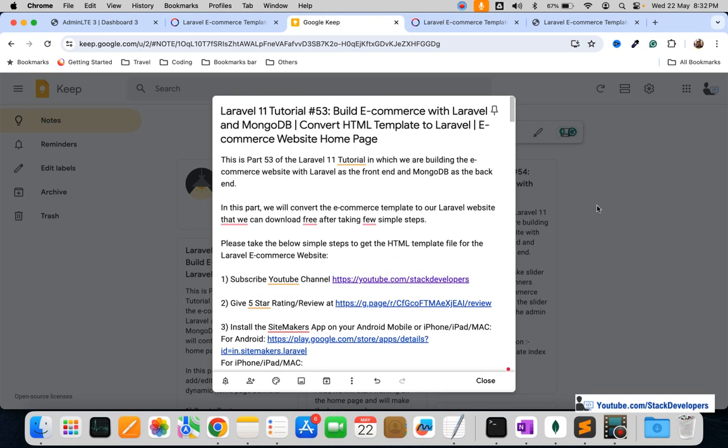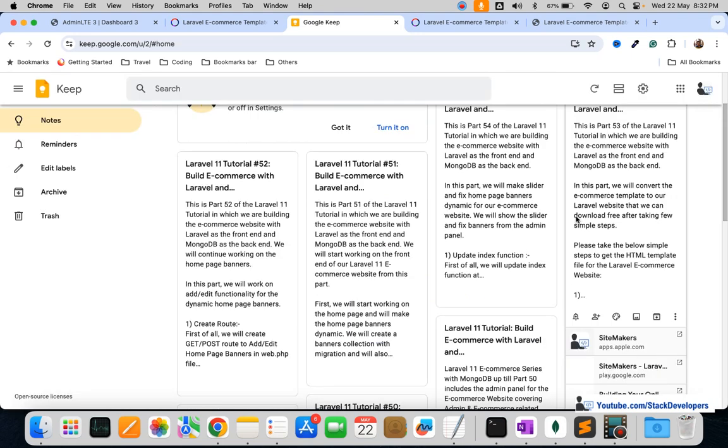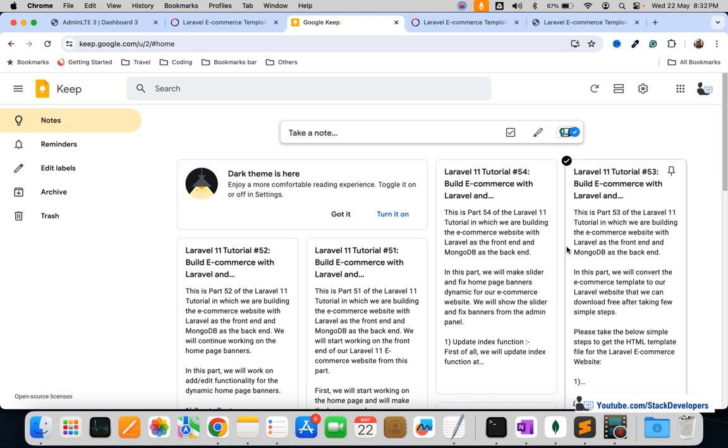Okay, so these are the things we have done in this part to convert the HTML template to the Laravel home page. So that's all for now.